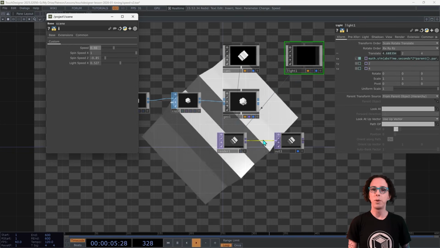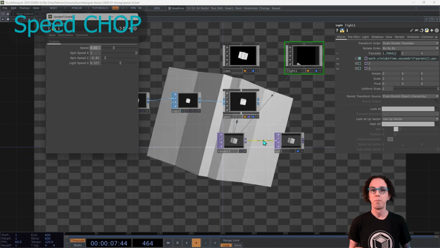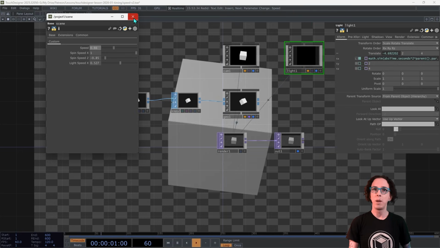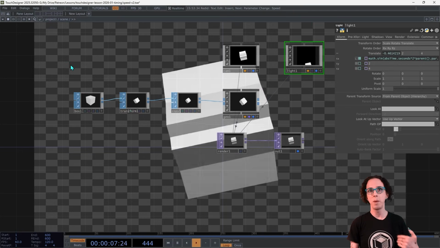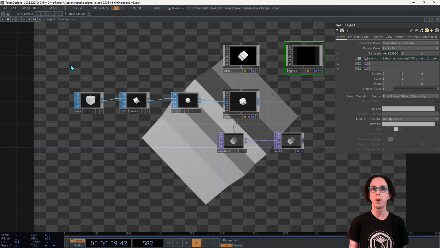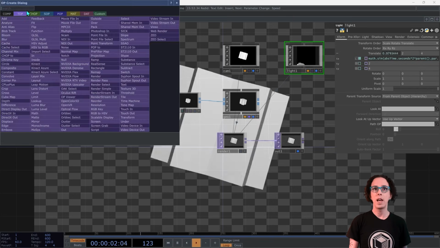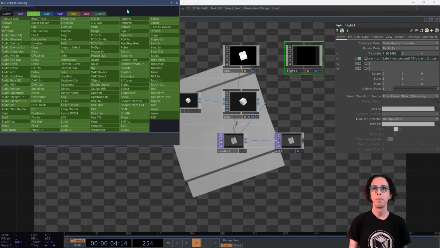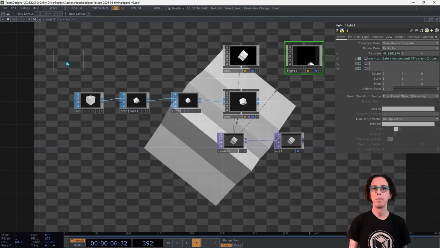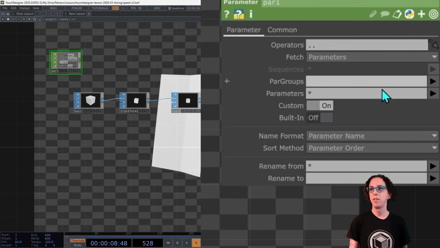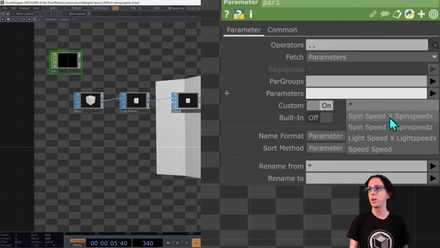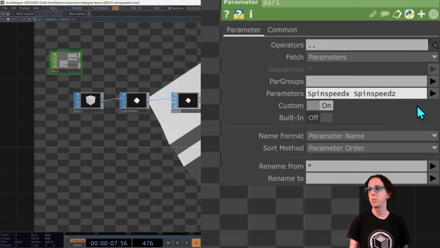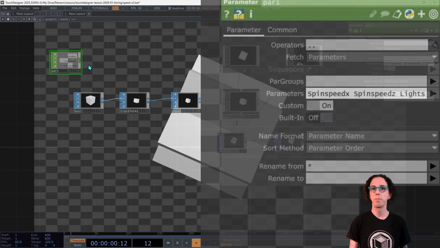Instead, what we want to do is use chops. So let's close the parent parameters here. And we're going to start by taking those parameters from that parent component and pulling them into a chop. So let's create a parameter chop. And for the parameter list here, clear out that star. And we're only going to grab the individual speeds. So you can grab spin speed X, spin speed Z, and light speed X.